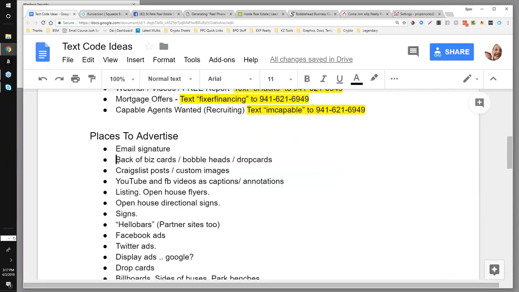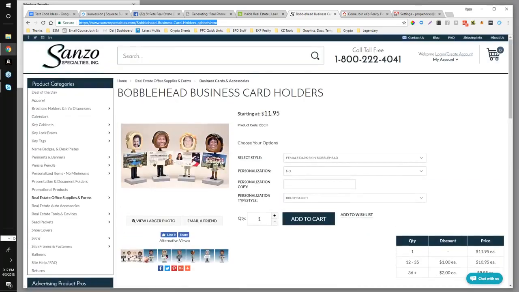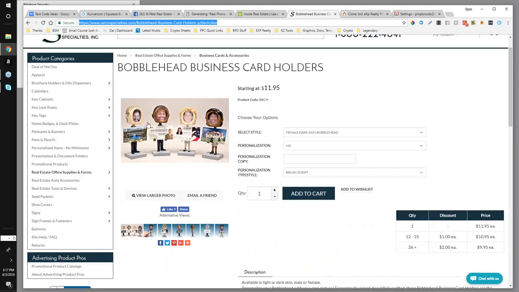Next one: back of business cards, and I have bobbleheads and drop cards. I just got a new batch of bobbleheads in the mail, and I think I actually talked about this last week, but if you go to Sanzo Specialties, you can order these business card bobblehead dolls for about 11 or 12 bucks a piece, depending on if you order in bulk. You can put your face in them and have your business card, and then on the back of your business card, or maybe you have special business cards created that are only the text code, right? Maybe you just do a card. You can flip the cards over and have text, 5 hacks for 5 first-time home buyer ideas, as an example on the back of the card.